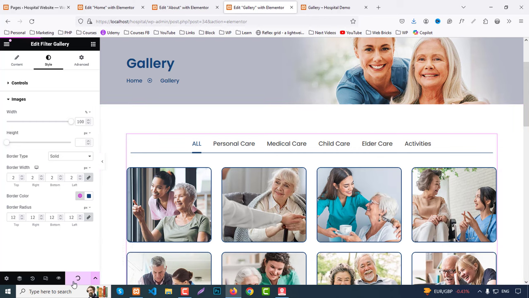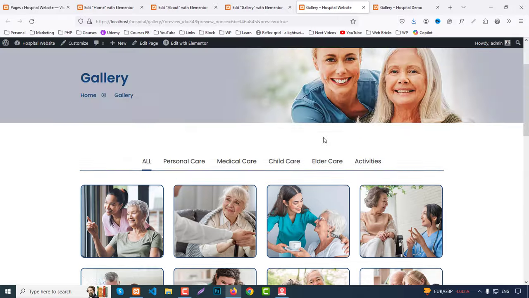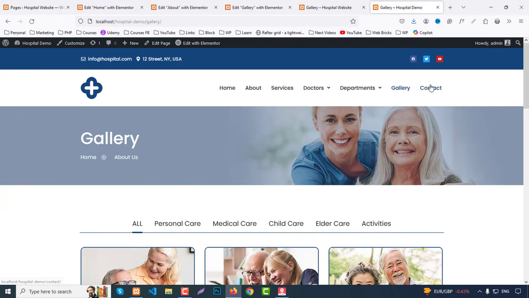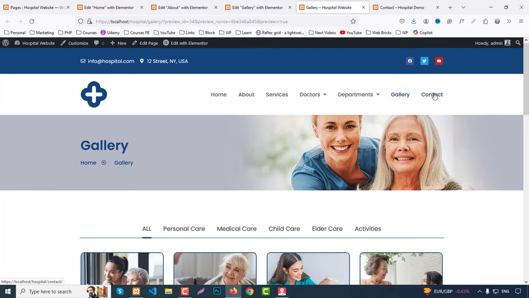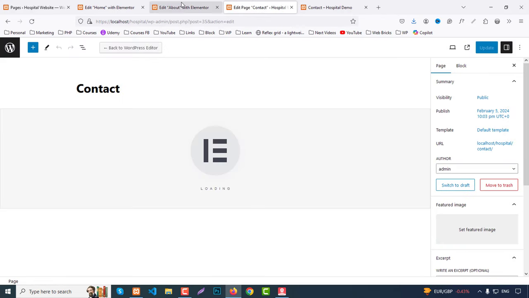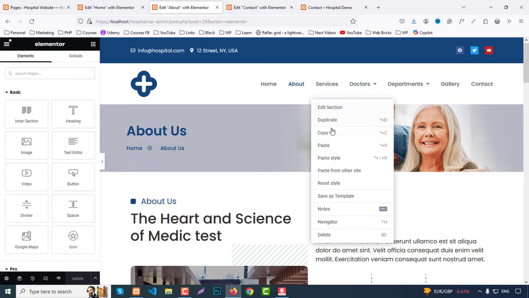Okay, and click on update. Preview changes, that's perfectly done now. And we have our last page, which is the contact page. Click on contact page and click here, contact, and edit page. Edit with Elementor, so we need just the breadcrumb part. Just refresh the page.